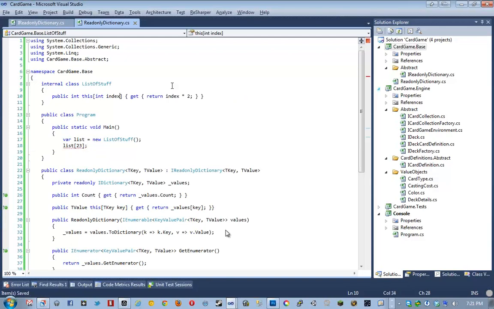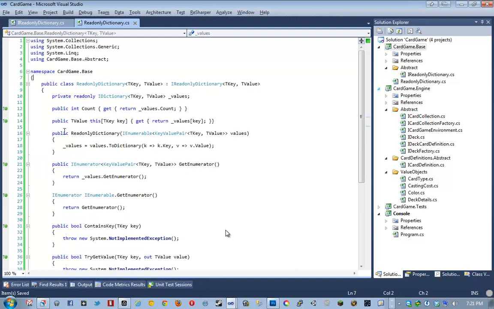And you can also pass in multiple arguments. So if I wanted a two-dimensional array kind of syntax, I could do that. And so on. And I can have a getter and a setter. So yeah, indexers just allow you to access stuff through an array syntax. Very powerful. So that's what this is here.